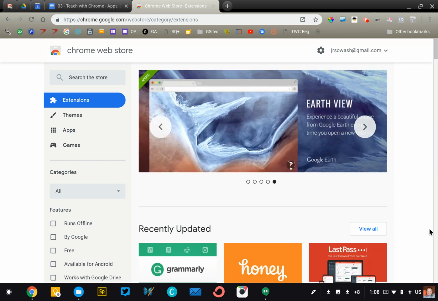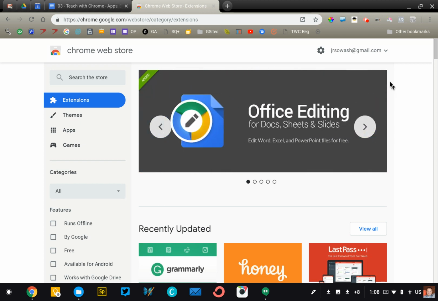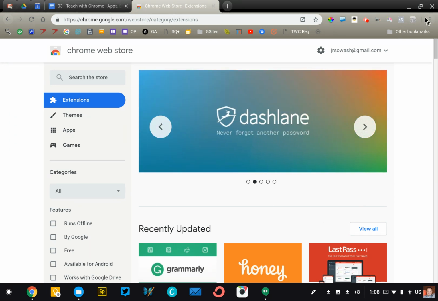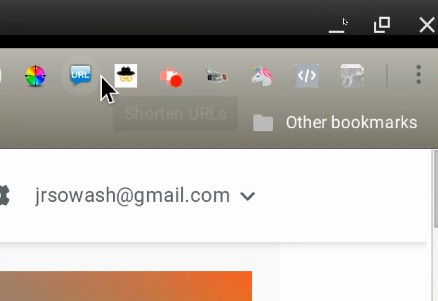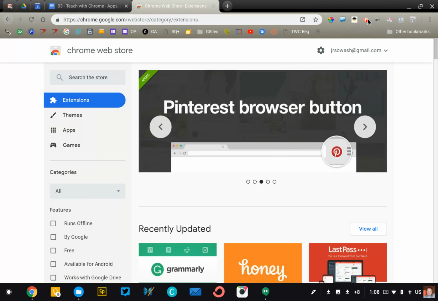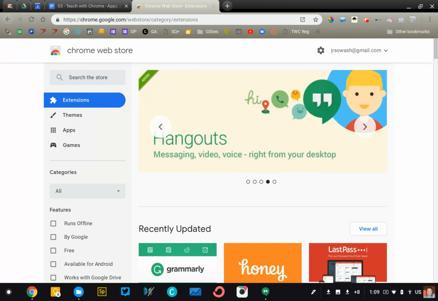So the first thing on a Chromebook that you may be familiar with are Chrome extensions. Now, Chrome extensions appear in the top right corner of the Chrome browser, and they're just little utilities. So right up here, you can see I have a variety of extensions. They kind of look like bookmarks. Extensions do one specific thing. Depends on the extension, which decides what they do.